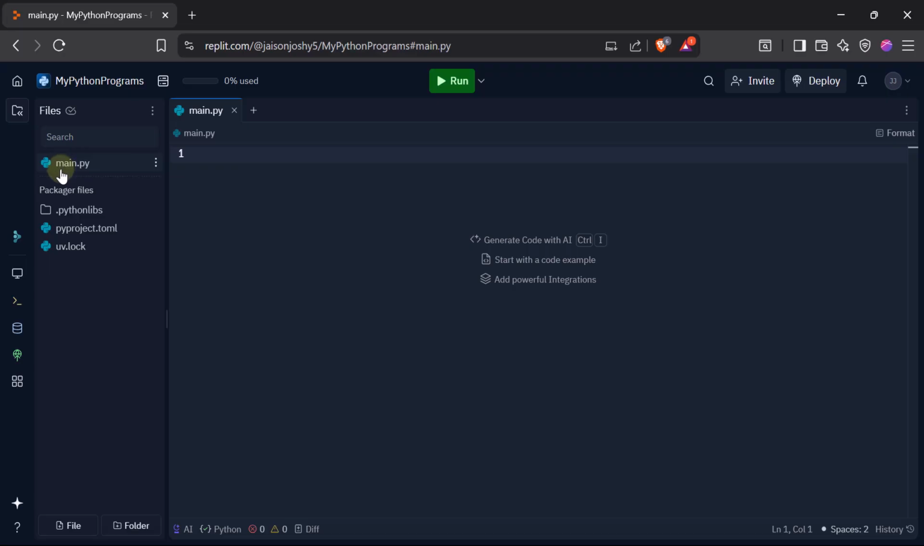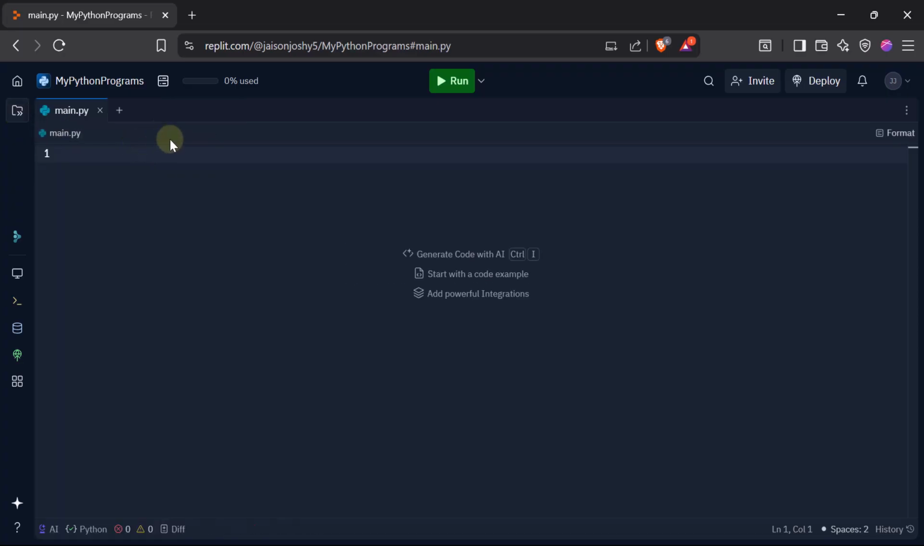There is a default file called main.py which is already created, and this is the file where we will be writing most of the code in this video. So let us close this files section for now. And this is the editor, and once you click on run, you will also get the console or the output window on the right hand side, which we will see in a while.